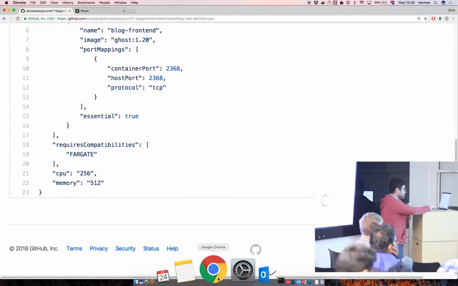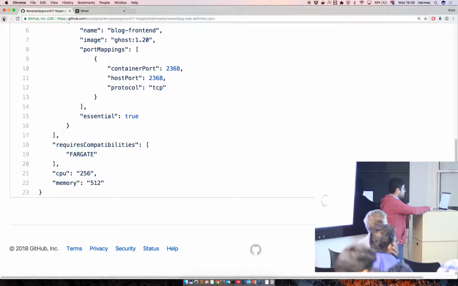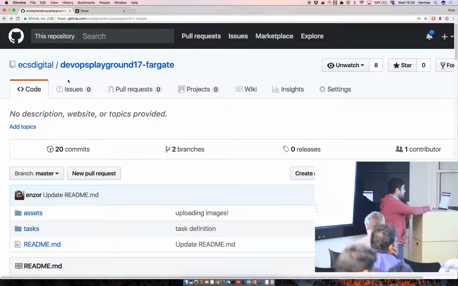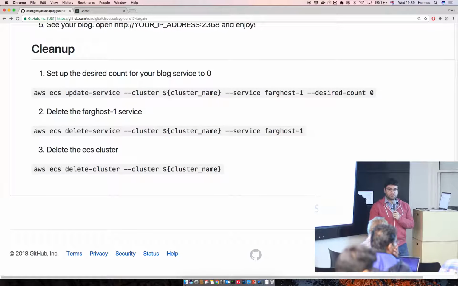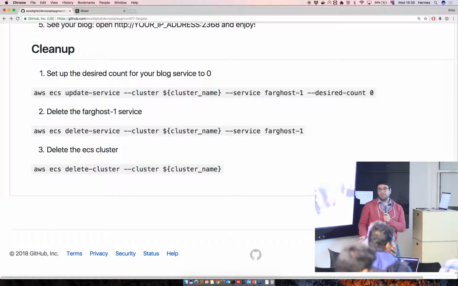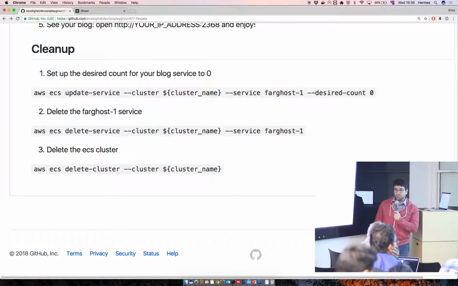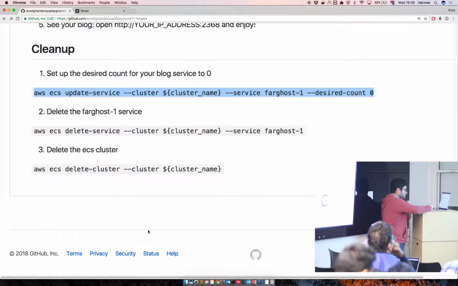If possible, I really ask you to clean up the service you created. To clean up any service in ECS, the first thing you need to do is update the service itself to have a running count of 0. It will refuse to delete the service if the running count is more than 0. So let's do this.